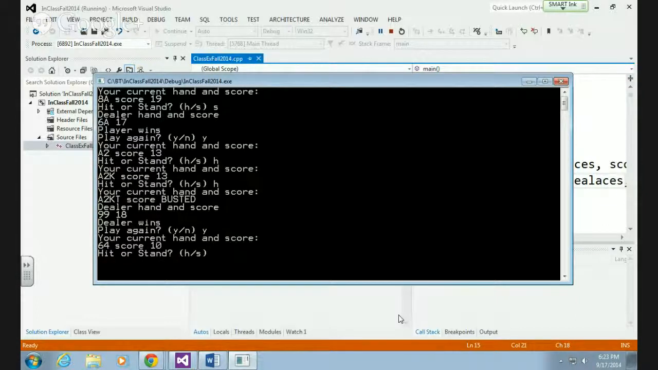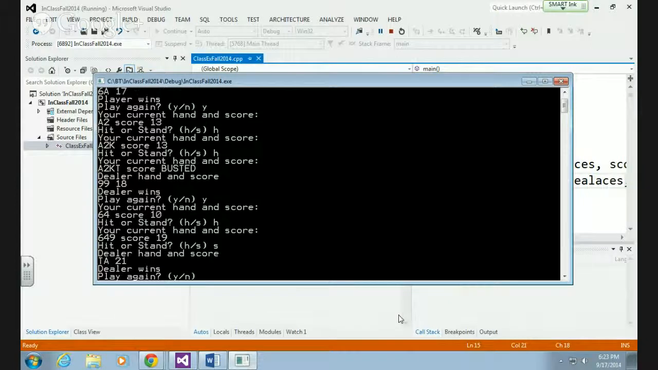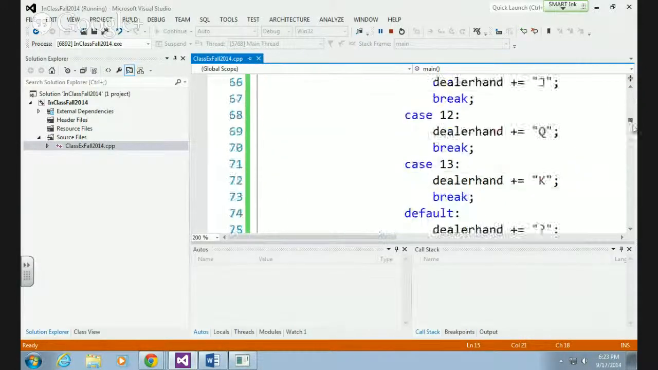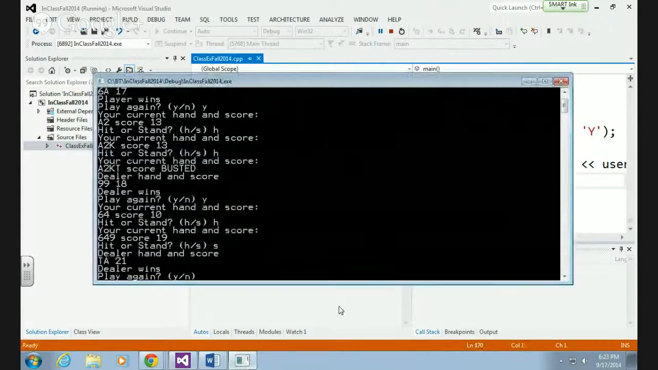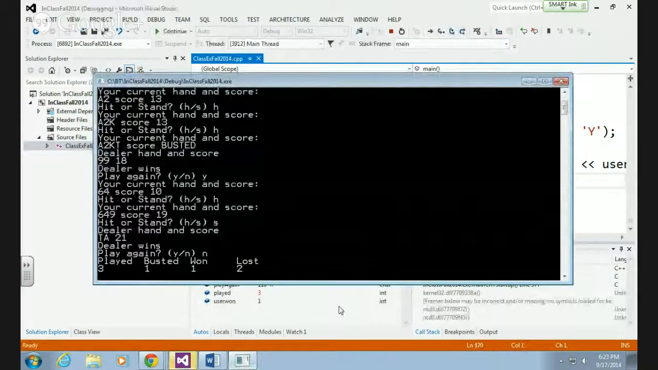So it makes it a little bit more fun. You can actually tell whether you're winning or not. And it gives us a little more information that we can display at the end. When I say no, don't play again, I've got the number of times I played, the number of times I busted, and my win and loss record.